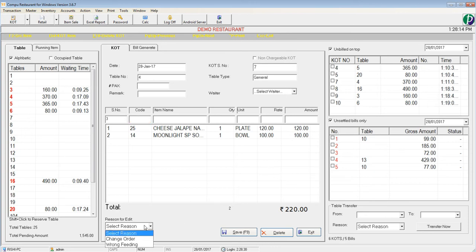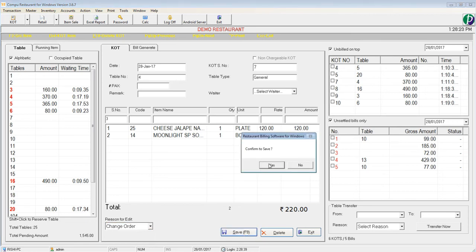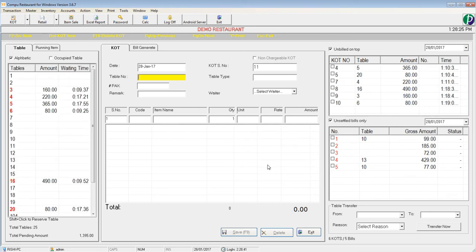Okay, now select the reason for edit, then save. Okay, this is the procedure to change or delete a single item or multiple items from the particular KOT.